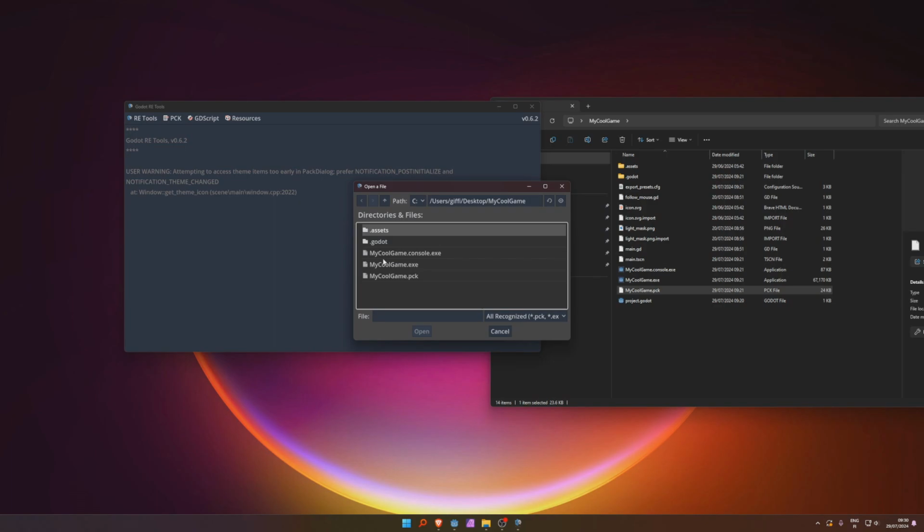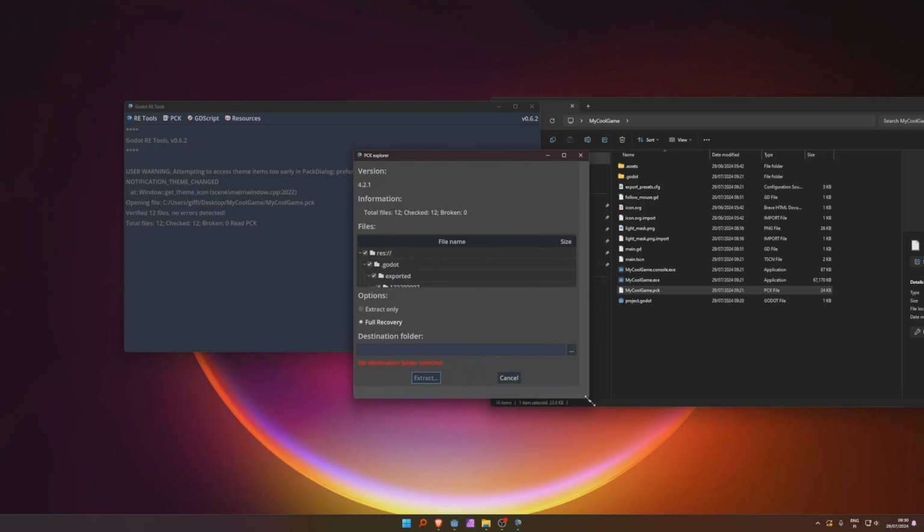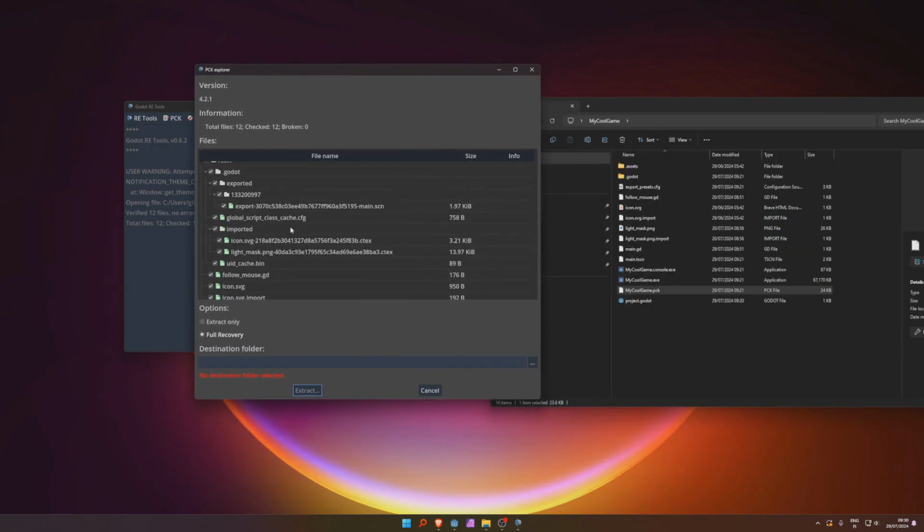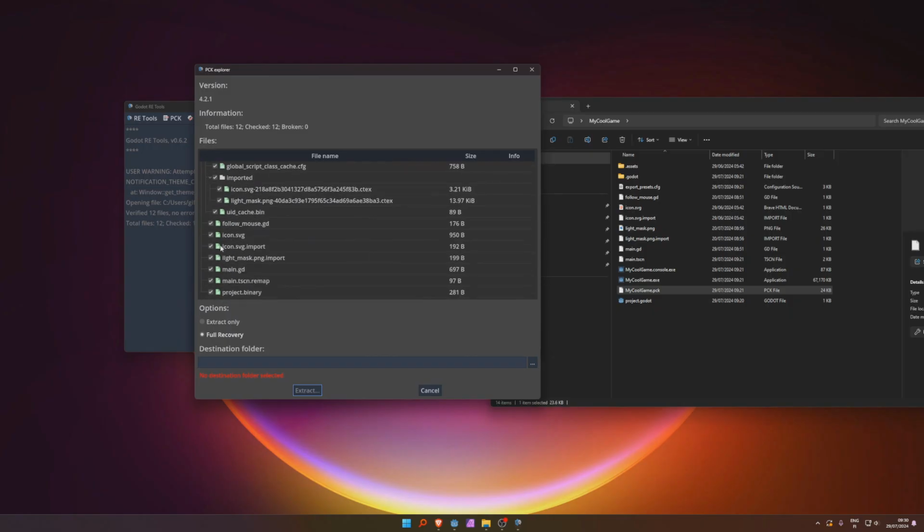And here, I go into my project folder. This is where, if the PCK file is embedded into the executable, you have to open up the exe file. If it's separate, you have to pick the PCK file. Okay. Then just press open, and here we can see, yep, seems to have worked. There's all the, you know, looks like my game right here.